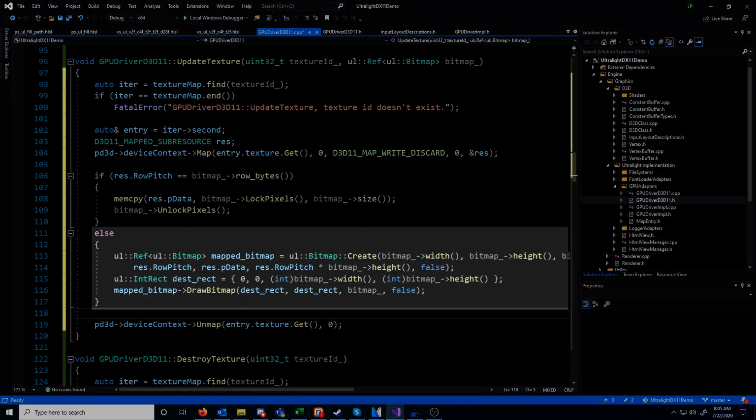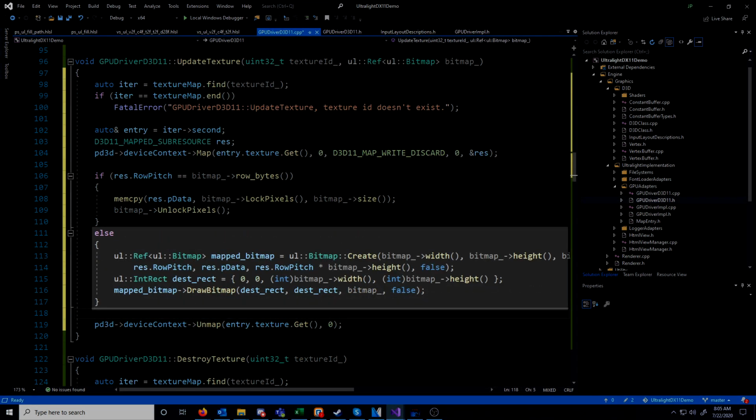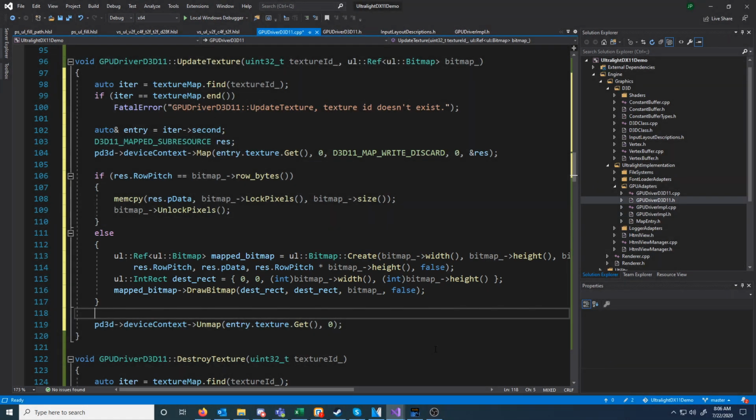If the number of bytes per row does not match, then somehow Ultralight is updating the texture by calling the bitmap create function and then calling the draw bitmap function. Once the texture is updated, we are just calling unmap on it.